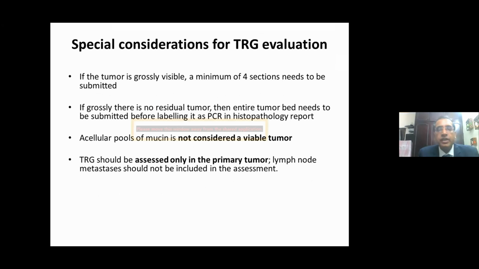So what are the special considerations for the tumor regression grade evaluation? If the tumor is grossly visible, a minimum of 4 sections need to be submitted. However, if there is no residual tumor on gross inspection, then the entire tumor bed needs to be submitted before labeling it as a pathological complete response. An acellular pool of mucin is not considered a viable tumor post-chemotherapy, and tumor regression grade should be assessed only in the primary tumor. The nodal metastasis should not be included in the assessment.